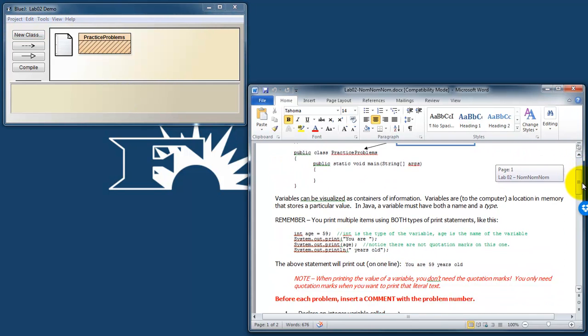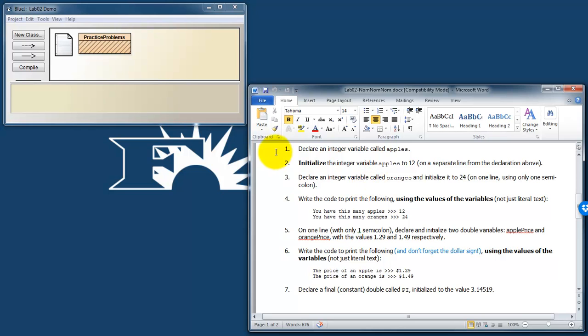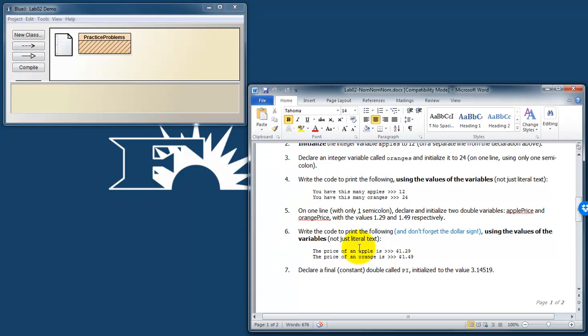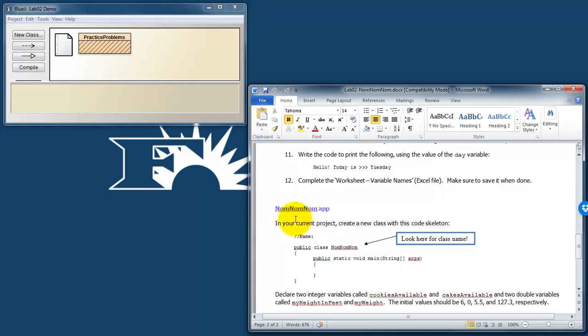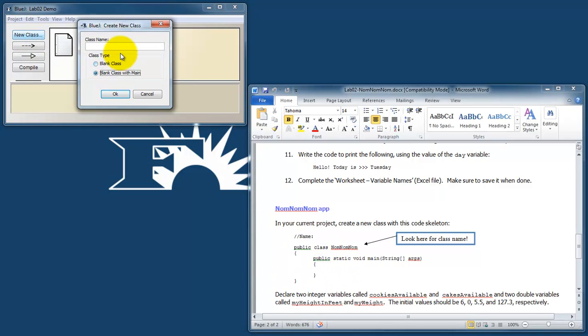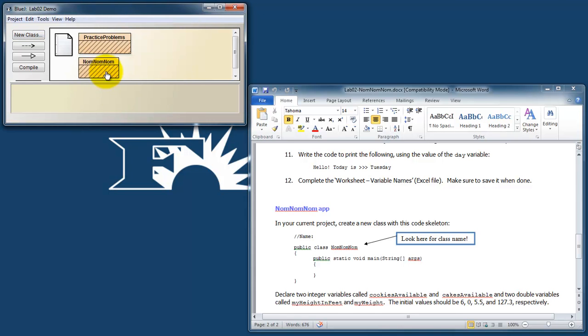So just like in the previous lab, you'll see that there are numbered questions that you have to write code for, and then there is a second part, an app that you'll have to write. And in this one, the app is actually going to be a separate class, so it gives you more instructions to create a new class with this code skeleton to start with. I'm going to go ahead and do that now. New class with main, and I'm going to call it nom nom nom. Okay, so I have both of the classes that I need to do this assignment.